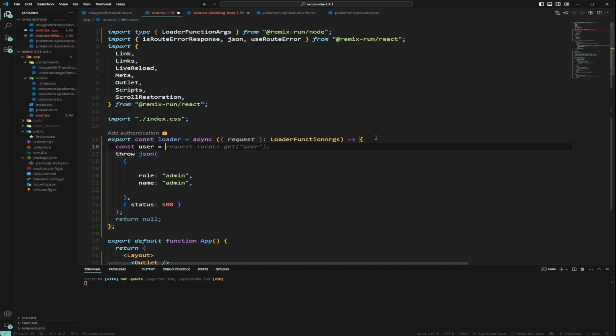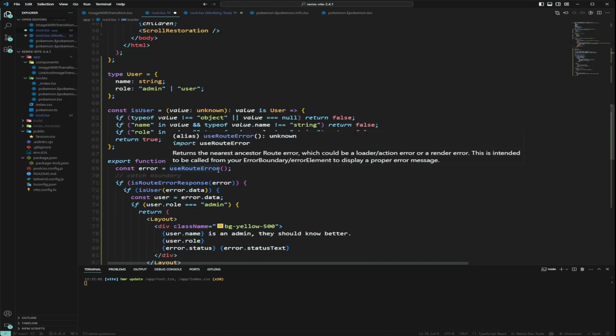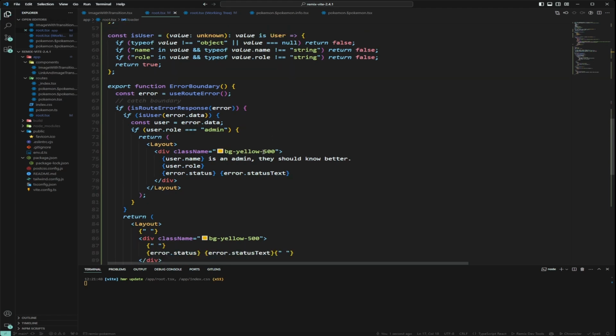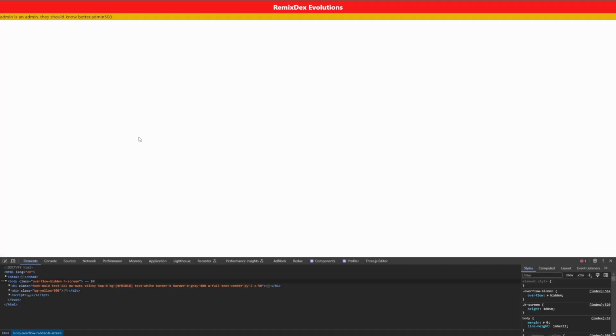So let's say this is a dummy user you fetch from a database or whatever, and then we save it here. And now if I save this and go back to the browser and refresh this, we can see that we get admin is an admin, they should know better, admin 500. So this is our username here, this is our user.role, and this is our user status. This means that we successfully guarded our error boundary and we showed a different response depending on the user.